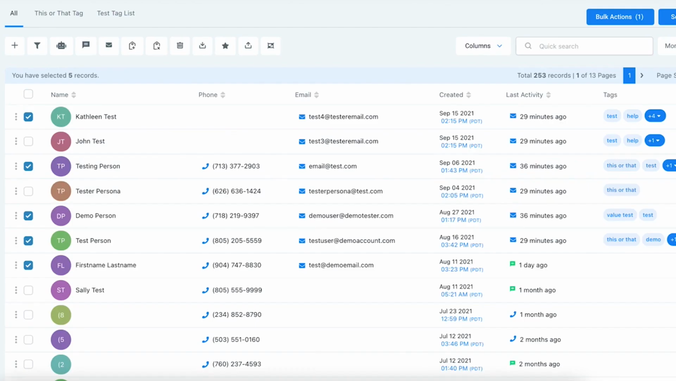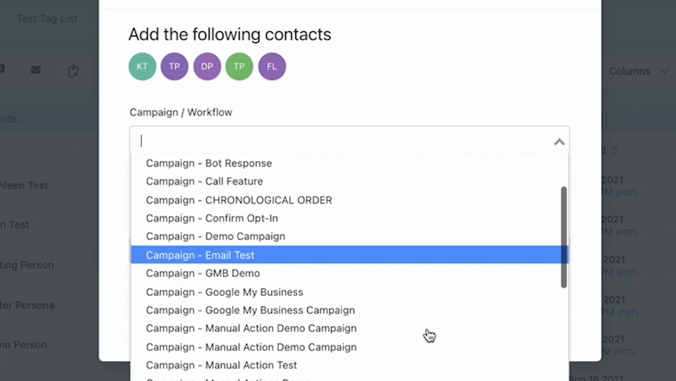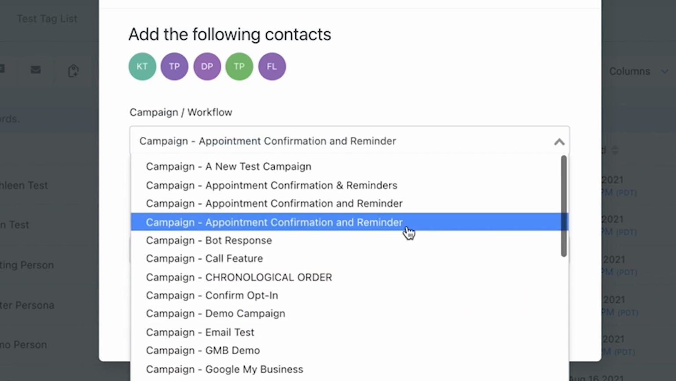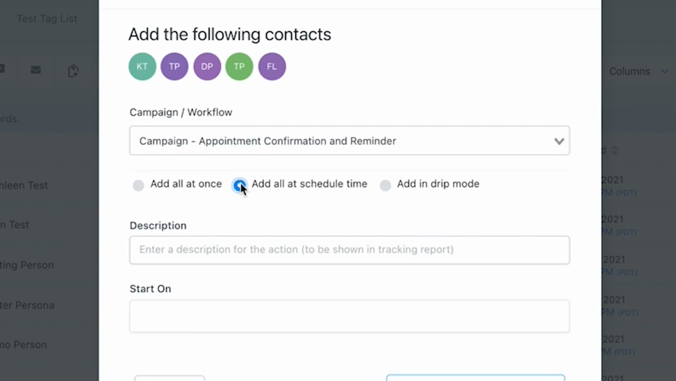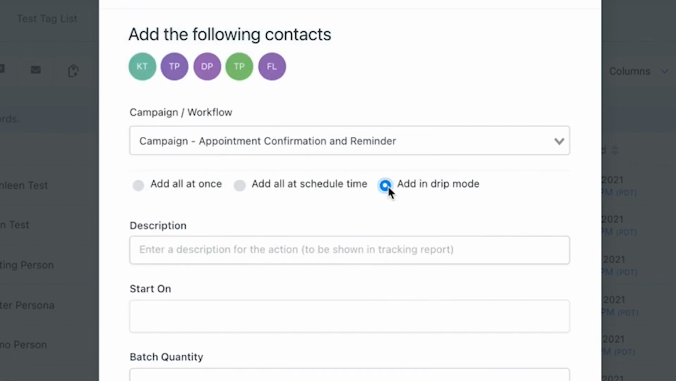I could also perhaps add them to a campaign or workflow. Here I could choose the campaign or workflow I'd like to add them to. I could choose a delivery window, such as adding them all at once right now, or adding them all at once at a future date and time. So maybe I want them to all be added to the campaign on Monday at 4 p.m. or next Friday at noon.